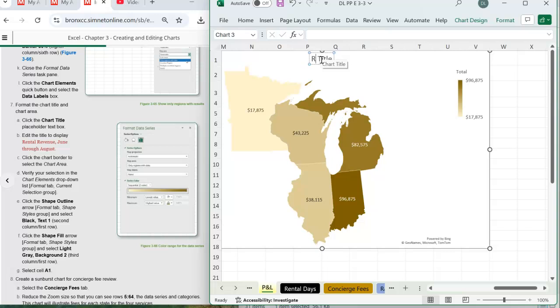Sorry, you got to delete the whole thing. Rental revenue, comma, June through August. Okay. Click the chart border to deselect it. So once when you select it, it automatically moves away from the title. Okay, good. Next, verify the selection in the chart elements drop box.